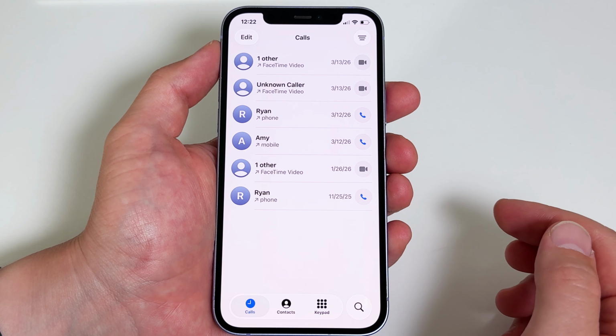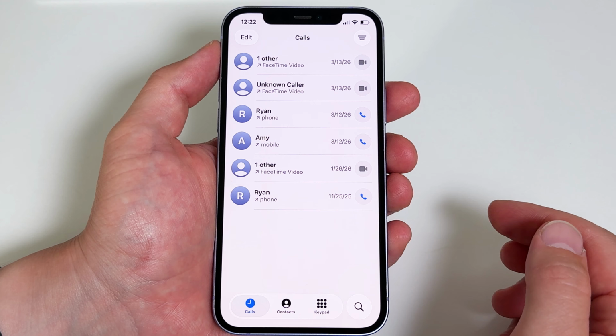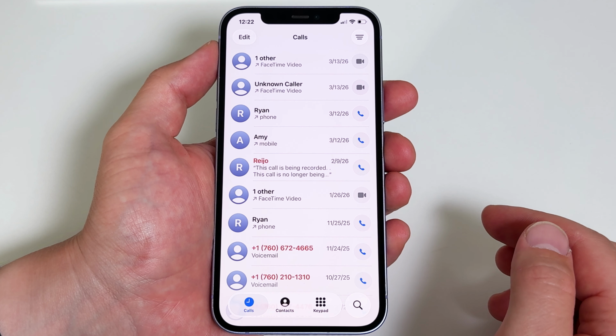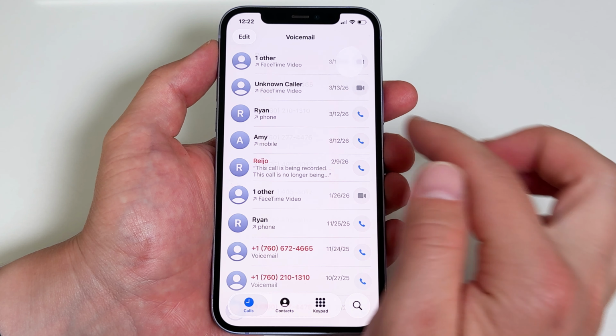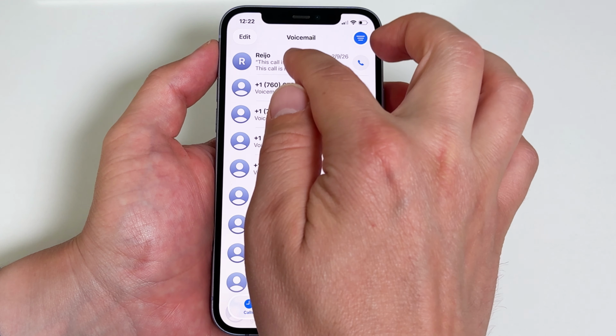If your phone app is set to the unified layout, you won't have that separate voicemail tab. You'll want to go to the Calls tab first, and then tap the little filter button in the top right corner to filter your view to voicemails only. Then you can use the same steps to delete voicemails.